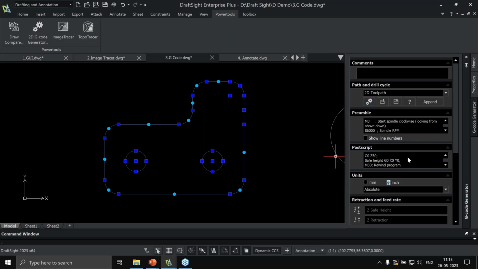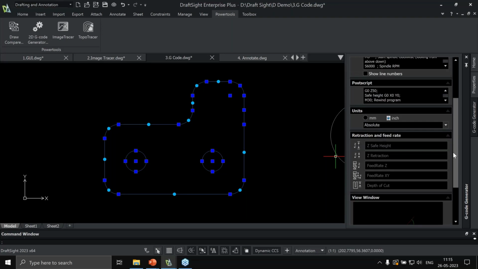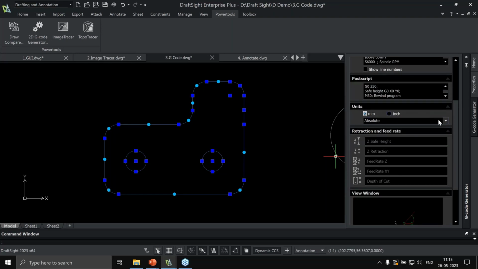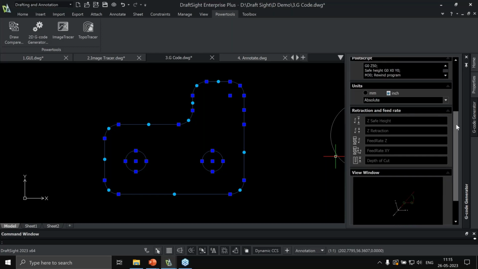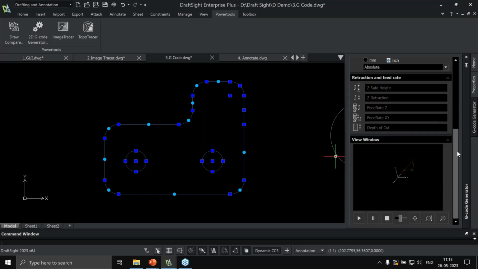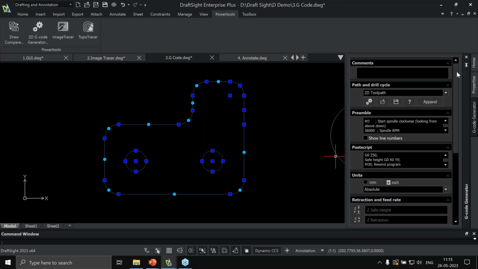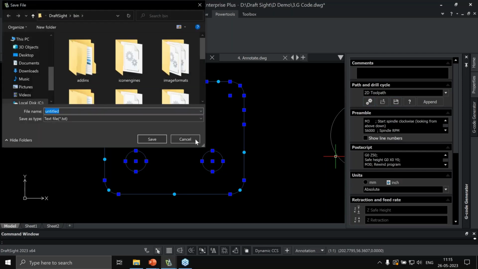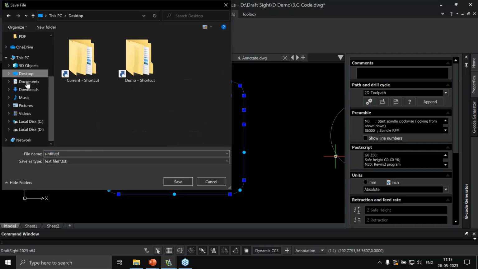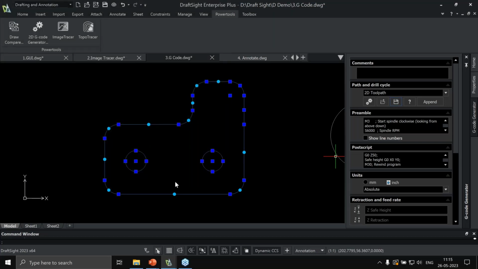We can write a preamble, we can write postscripts, and we can specify what type of unit system it should follow, and which methodology it should follow, whether it is an absolute coordinate system or a relative coordinate system. Post that, we can specify the retraction and feed rate for safe removal of the tool. When we click generate, it automatically extracts the coordinates for us, and the output file will be in text file format, where we can use that for our operations and fine tune the line numbers and all. So likewise it will be created.